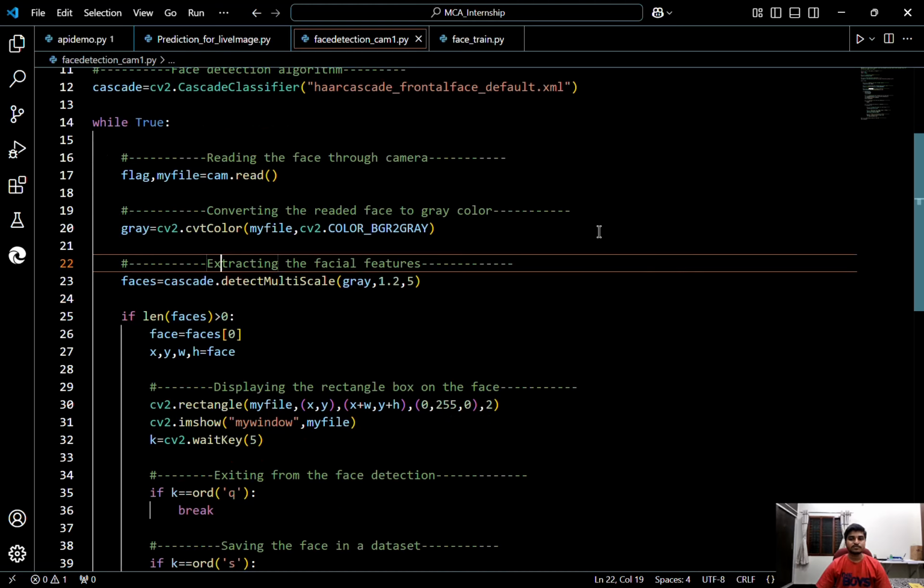Once it captures the images, they have to be converted to gray color, because the cascade classifier receives only gray color images, that means black and white images. In order to do that, we have to convert the color image to gray. For that we are using the cvtColor function. We are passing our file, that means the captured image, and converting from BGR to gray, which is stored in the gray variable.